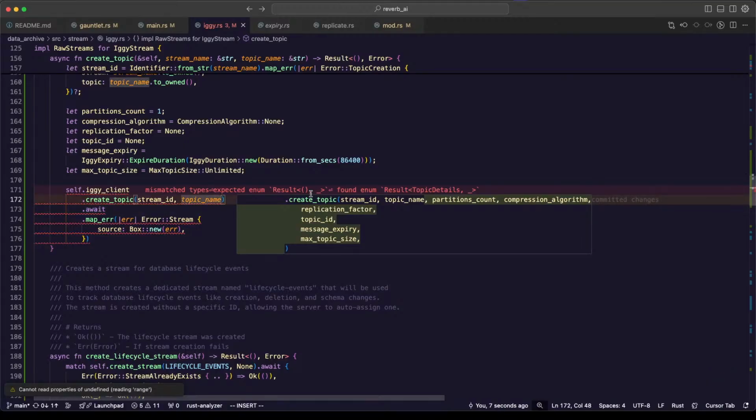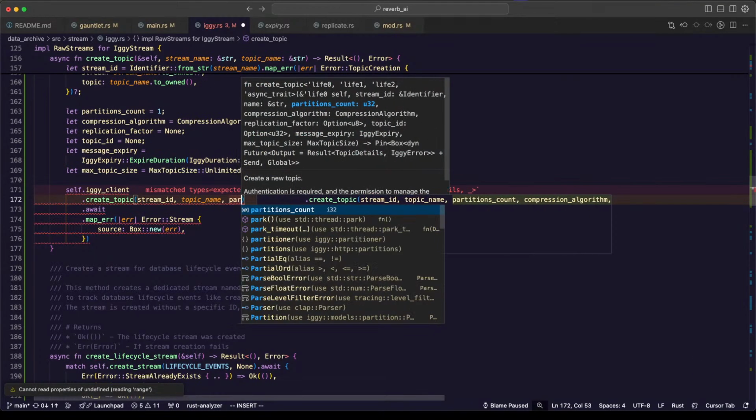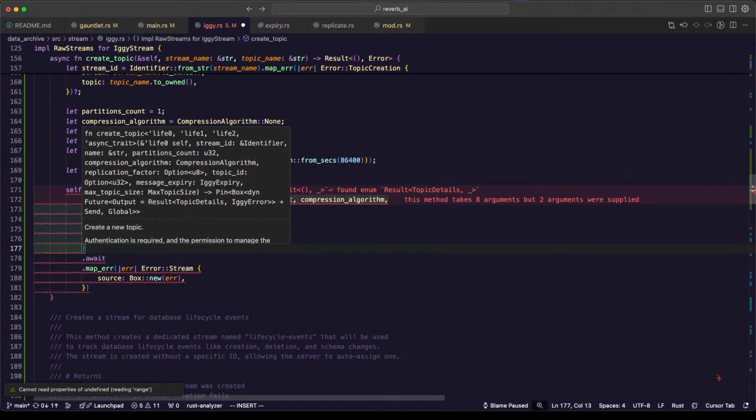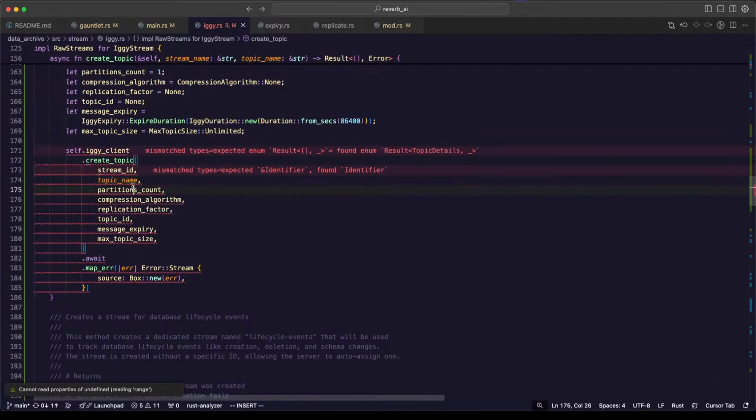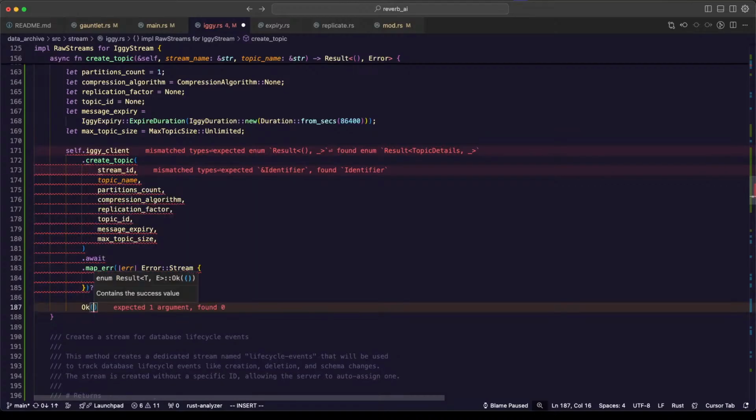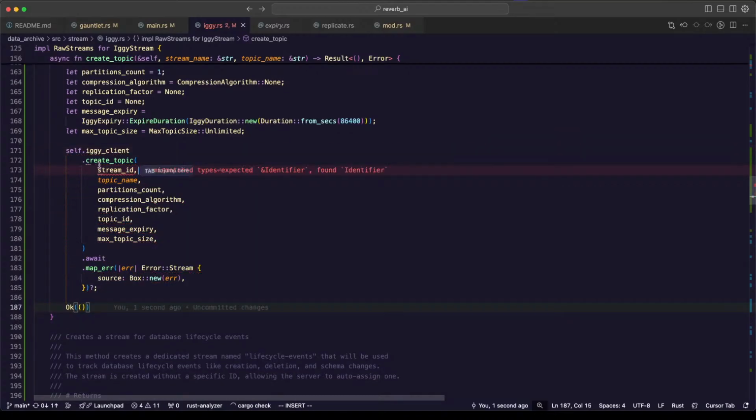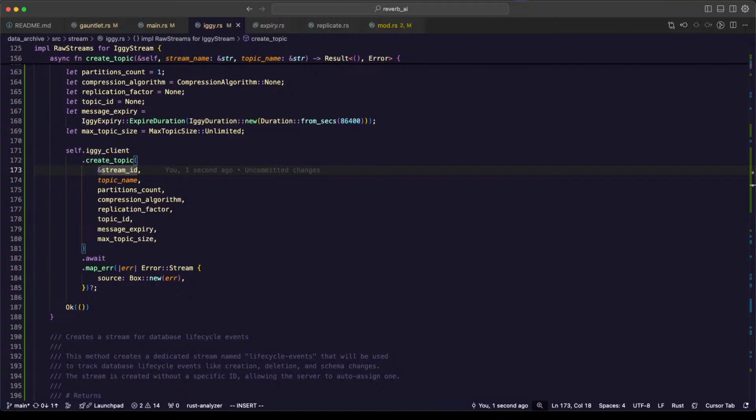All right. So we have partition count, compression algorithm, factor. Okay, topic ID, expiry. Good. What was the guy that wrote Iggy thinking? Yeah, I don't know.